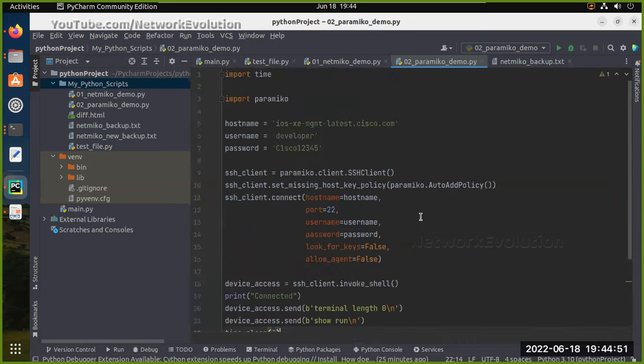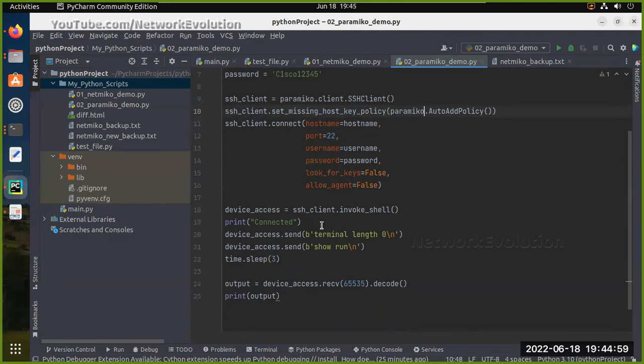See, we have handled many things manually here, right? The SSH key, we have added auto add policy, so we are manually trusting it. Then we are adding /n. We are sending data in bytes format. In Netmiko, it was string. Then we are adding additional string. Then the output we are decoding from bytes. Is it clear till now?